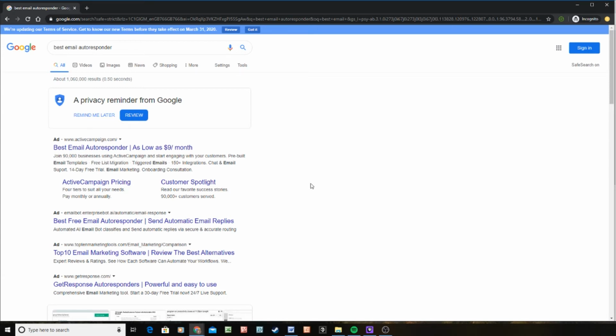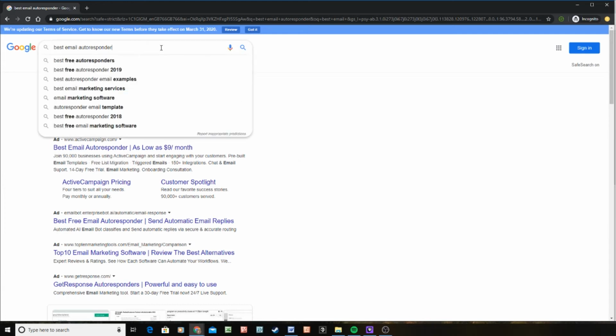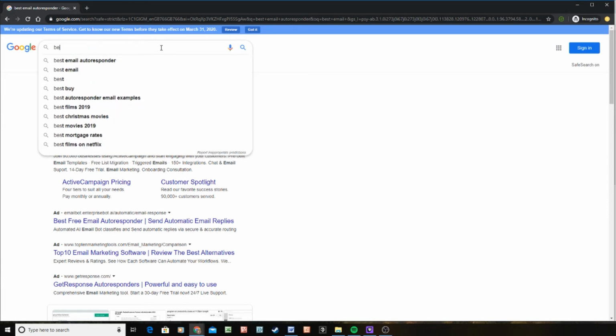Now, the other question is, how competitive would that search term be? And that's another question entirely. But if we could rank for that keyword, I could be very confident I would make a lot of sales from it. Let's try some other type keywords.